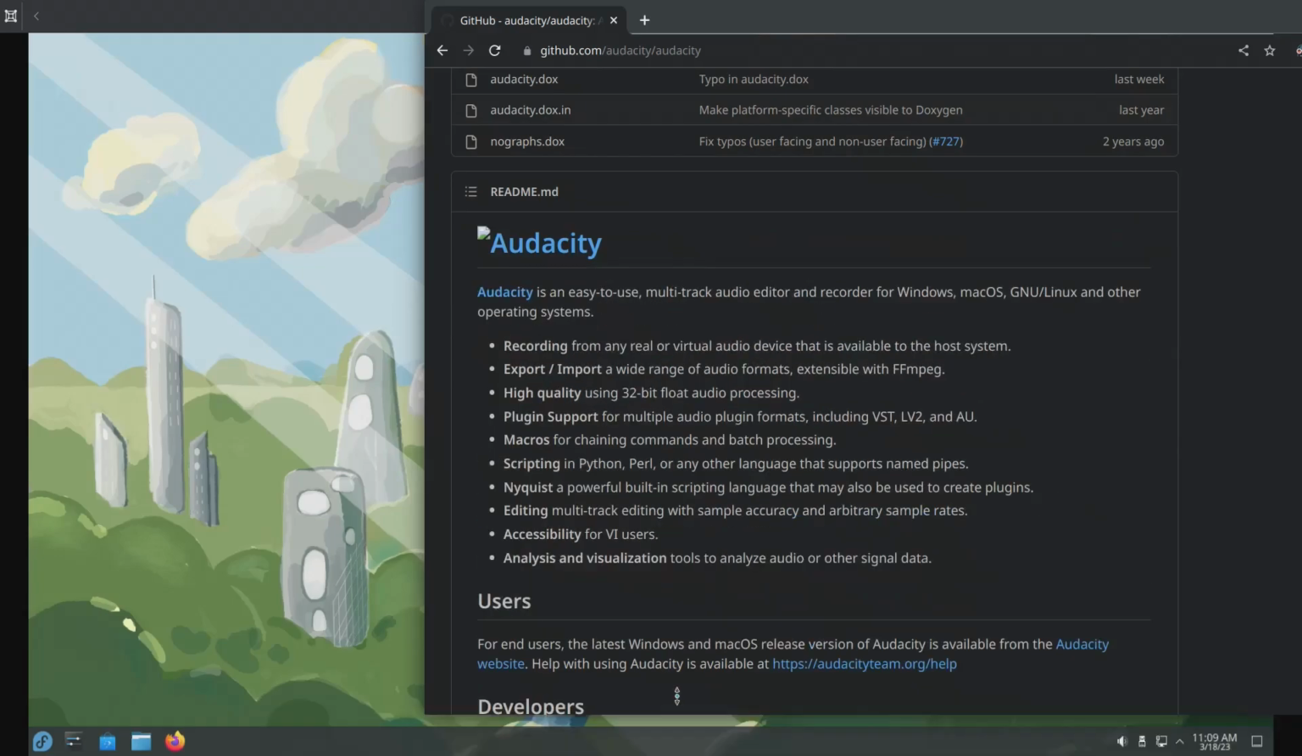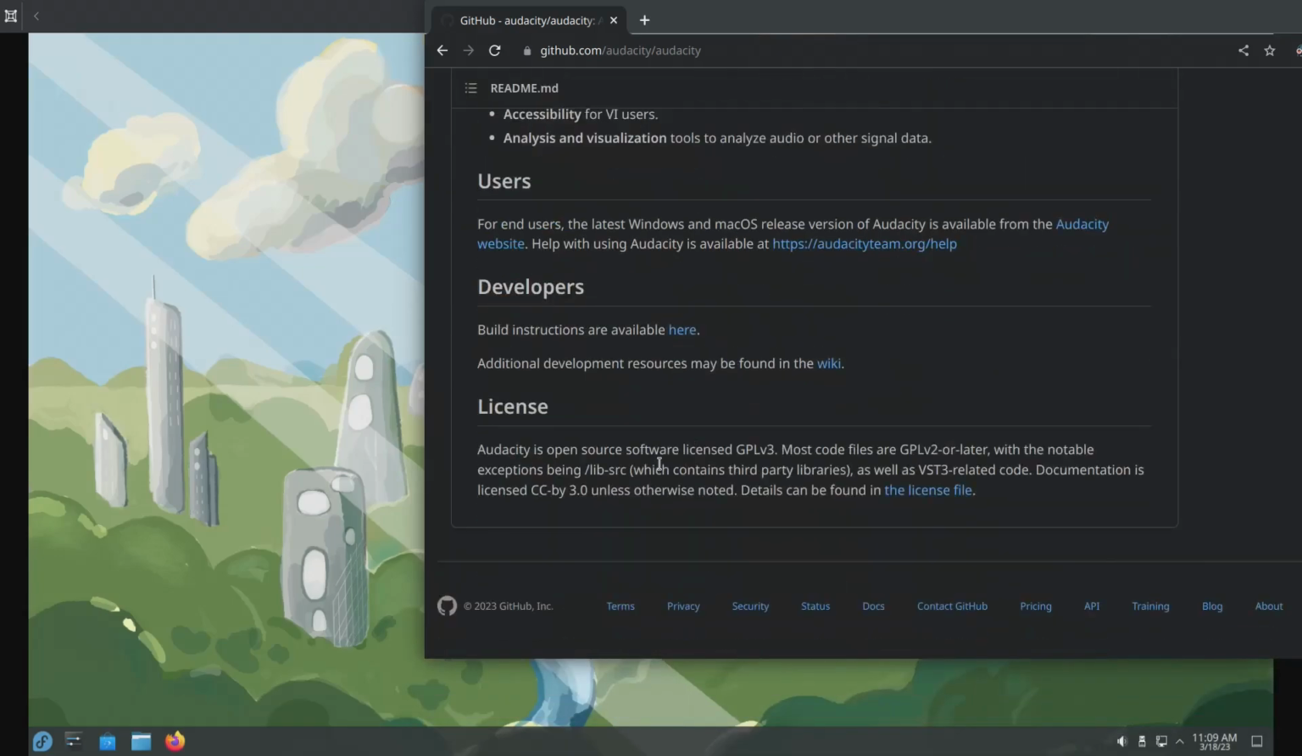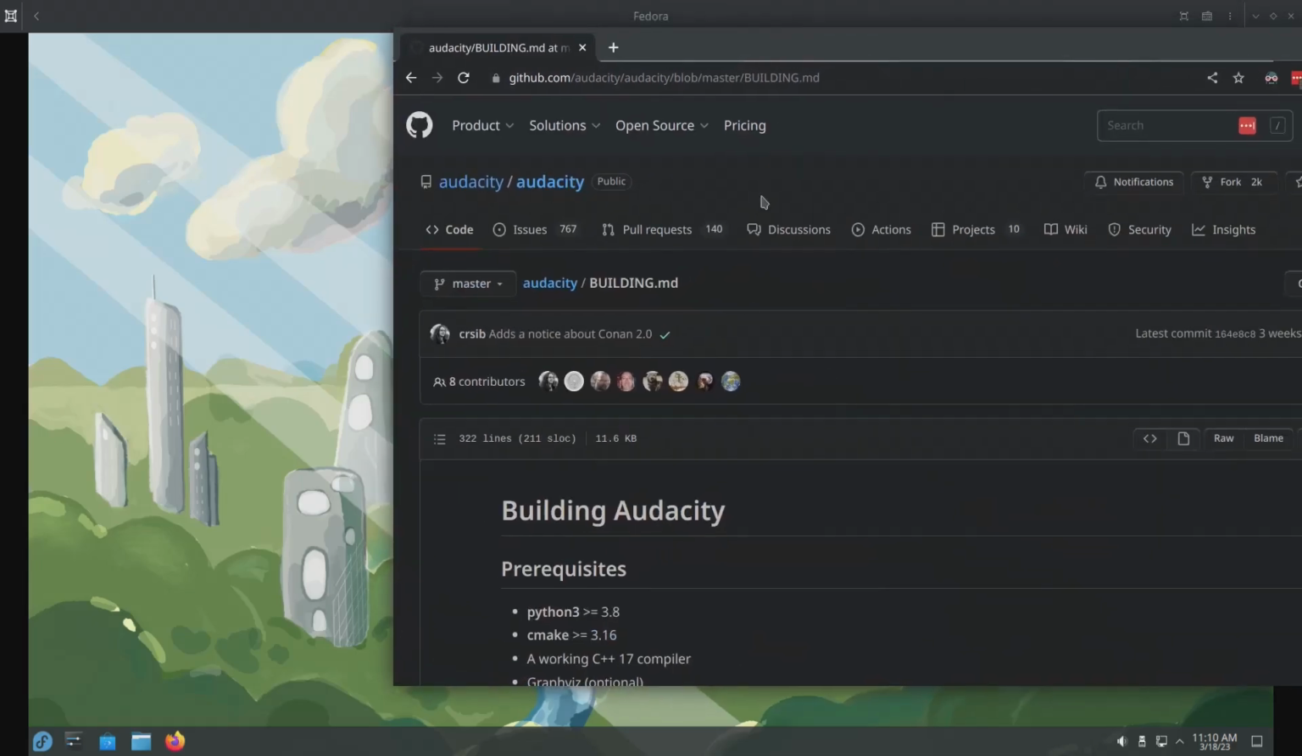I use it myself as well, and it's very fun to use. It's open source, so let's see if we can get it compiled. And the build instructions are available here. Let's click on it and move further.